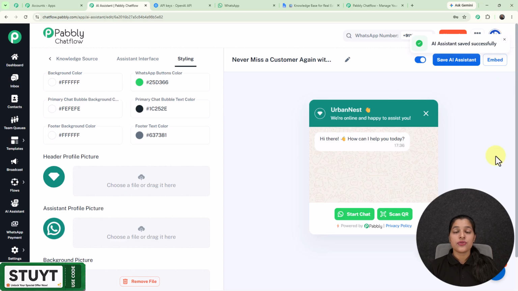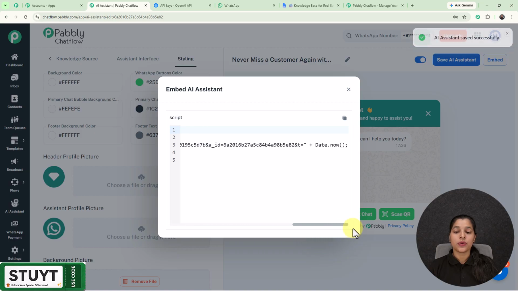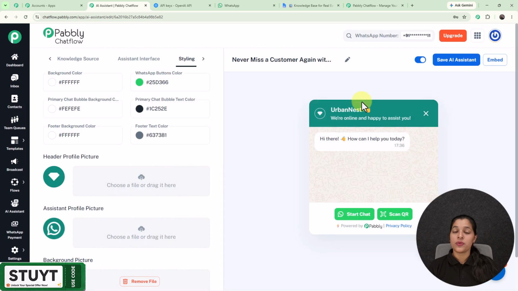Now if you wish to embed this AI assistant in your website, then you just have to click on this embed button, and right here we are getting the script code which you can paste into the code of your website, and this will be embedded in your website, which is going to respond to all the queries. So now I have shown you how you can create the AI assistant, embed it and save it.